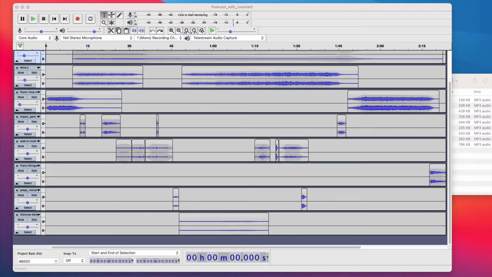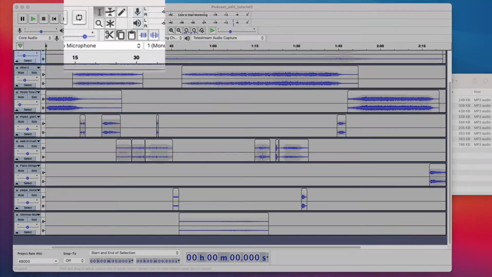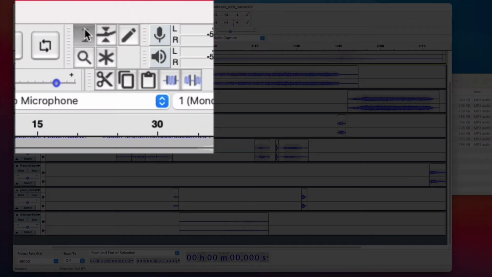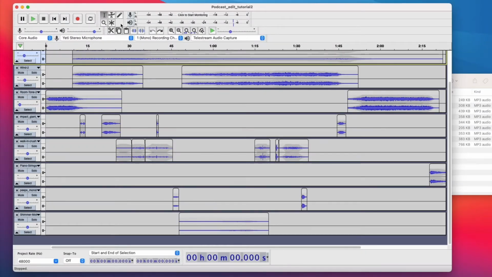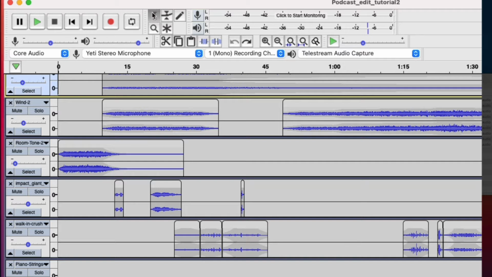So let's look at the primary tools we have here in Audacity. As you can see, they're right up here. There are 5 of them in this new version. The previous version had 6. So if you see 6, go back and watch the previous video in the link below. The first one we're going to look at is called the selection tool. If I hover over, you can see it says selection tool.